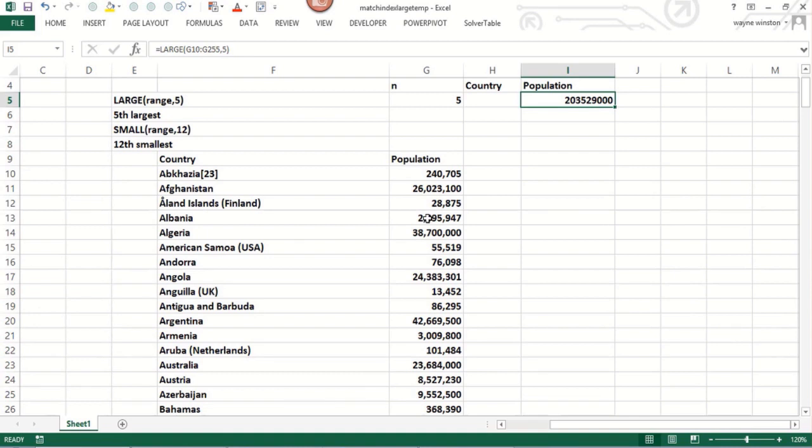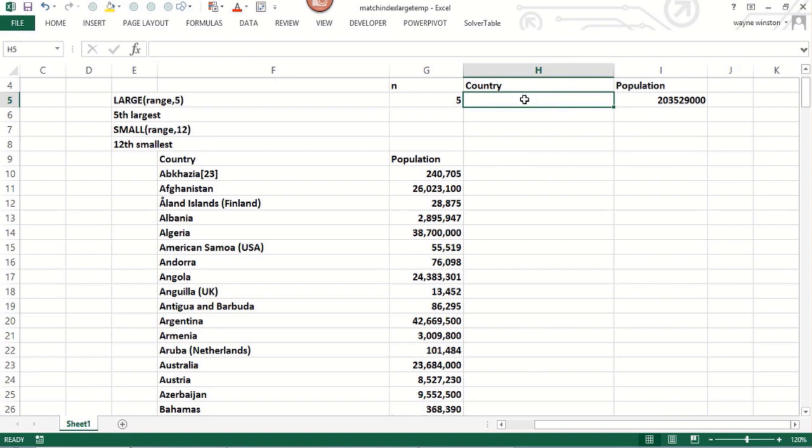So how do I find the country? Well, now I can use match and index. So I'll combine this in one cell here. So I'll say index. Now what's the range? Oops, got to start with an equals. So what's the range of cells that I would find the country in? The country's name. It's right here.